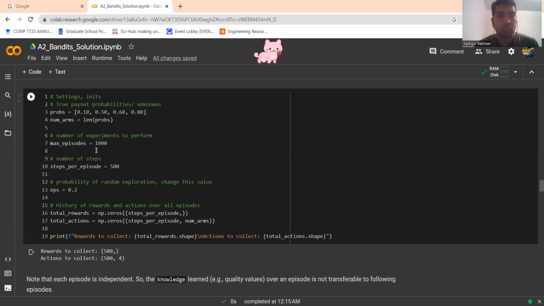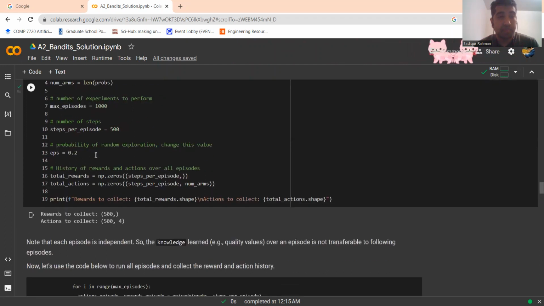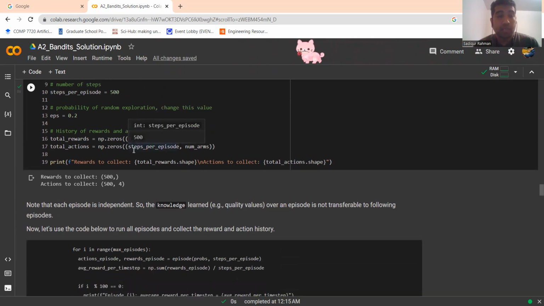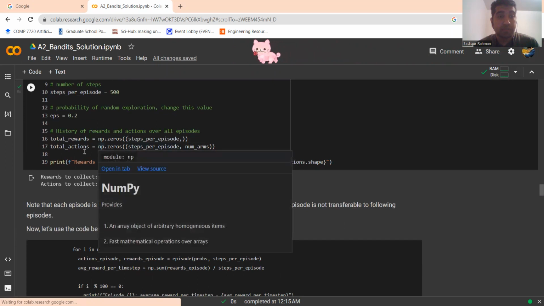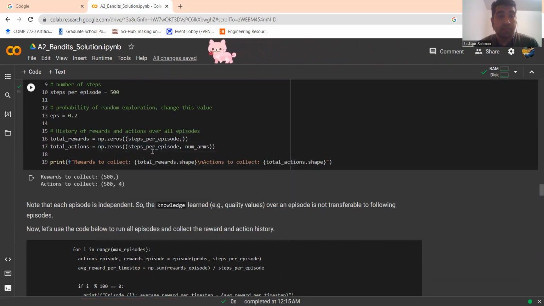And we're defining the maximum episodes to be 1000, and steps per episode to be 500. Steps mean nothing but actions. So per episode we'll do 500 actions on different machines. And for example, we are just defining the EPS value as 0.2, and we'll calculate. At first, we are initializing the steps per episode, which will be 500, the total actions are 500, and the total number of arms is 4.